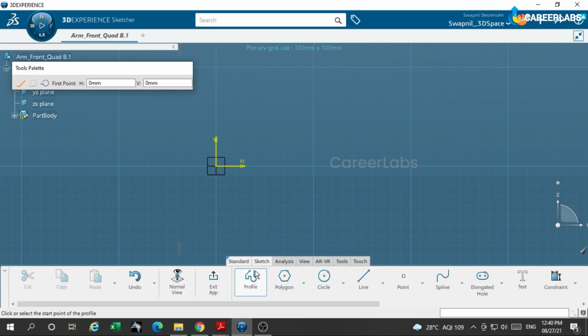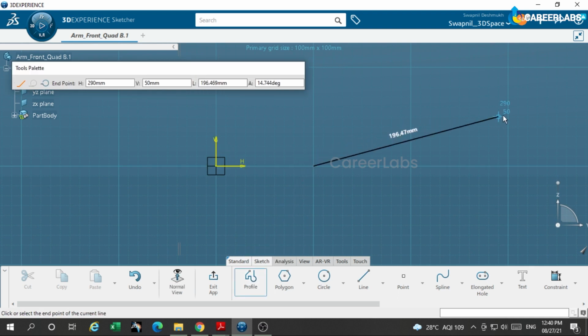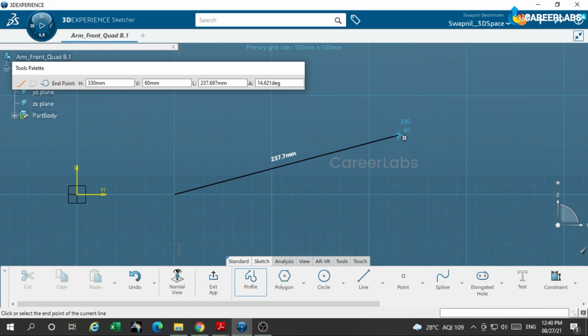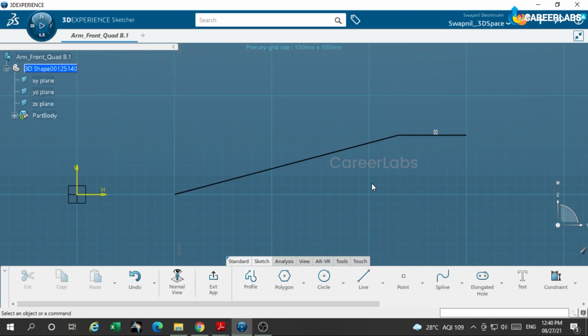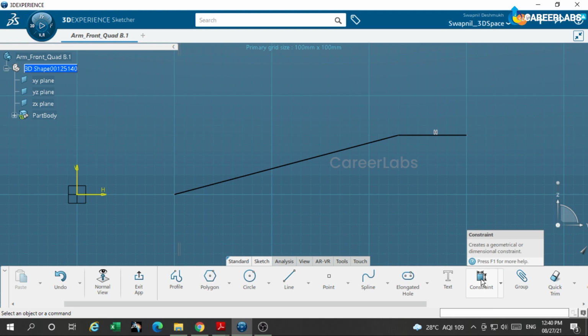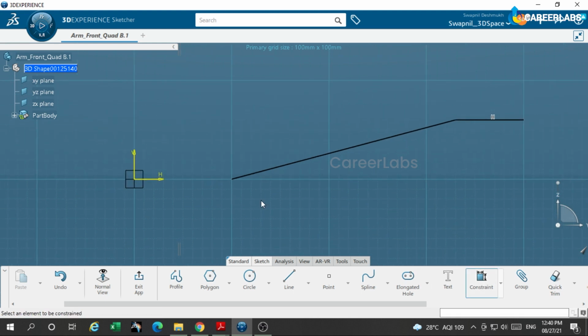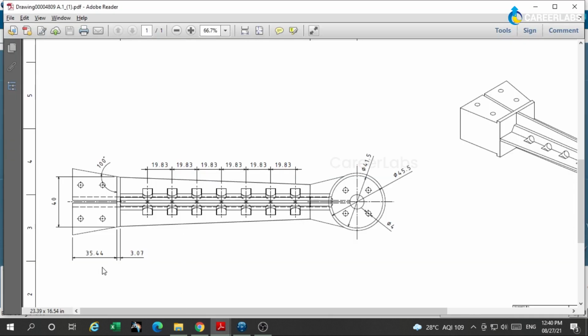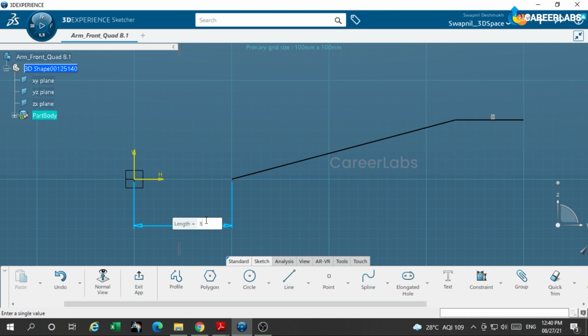We are going to use the profile tool and start from here. Initial basic shape we are going to create, then slowly step by step we'll give the dimensions with the help of the constraint tool. With this point from the origin, the distance 35.44 plus 3.07, that is 38.51 around.